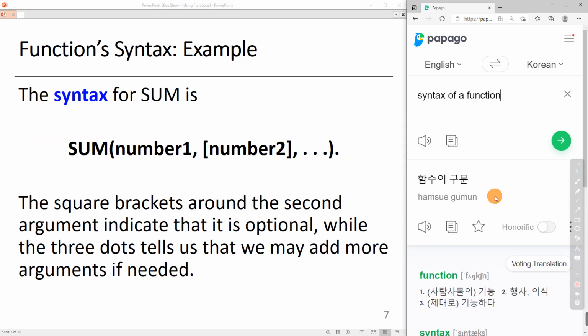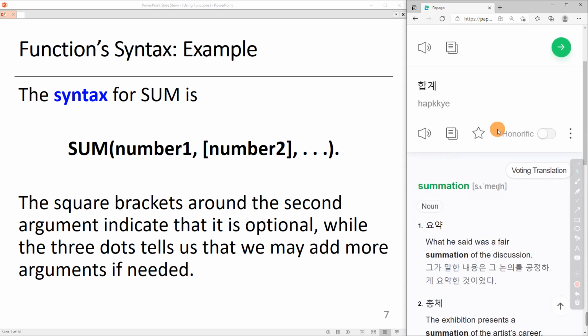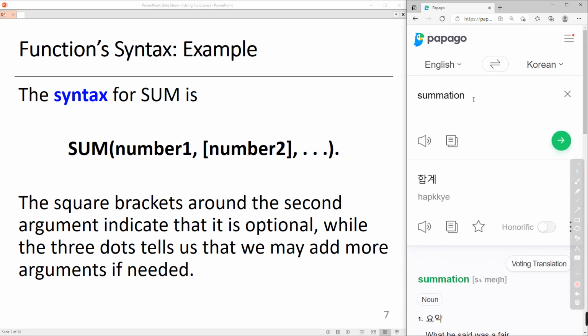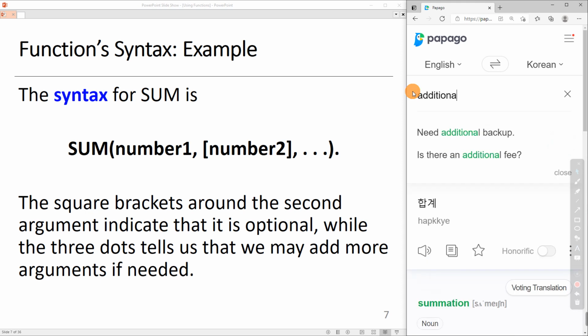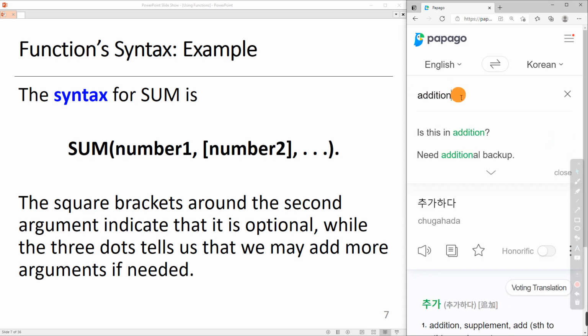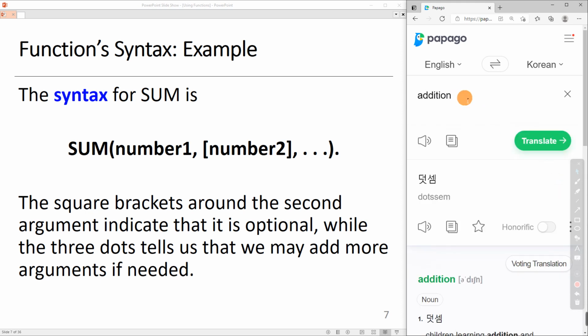Now let's consider a very simple function, which is known as the sum function. I think you understand what sum is. It means plus, right? To add something. For example, 1 plus 2 plus 3. We call this operation summation, or you can also say addition. I think addition is the more popular term. Okay, so now please look here.